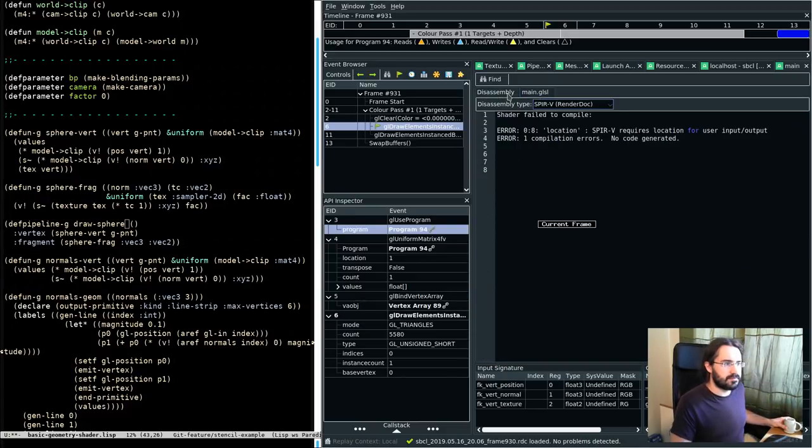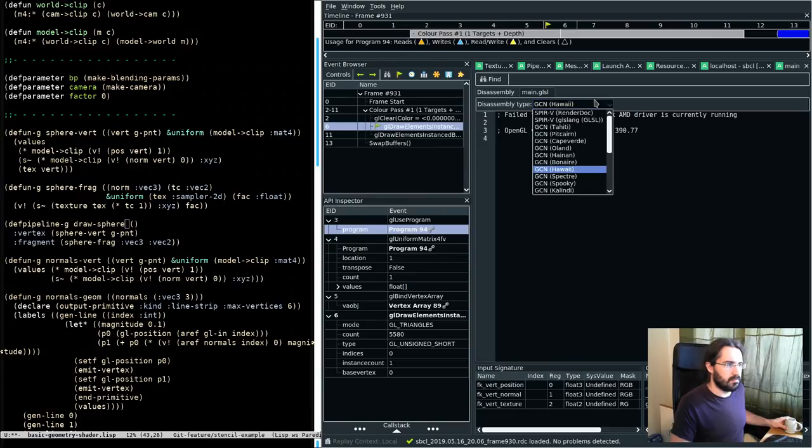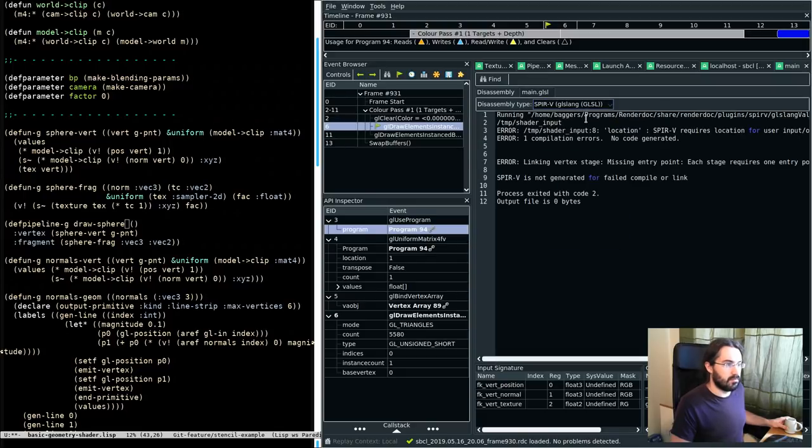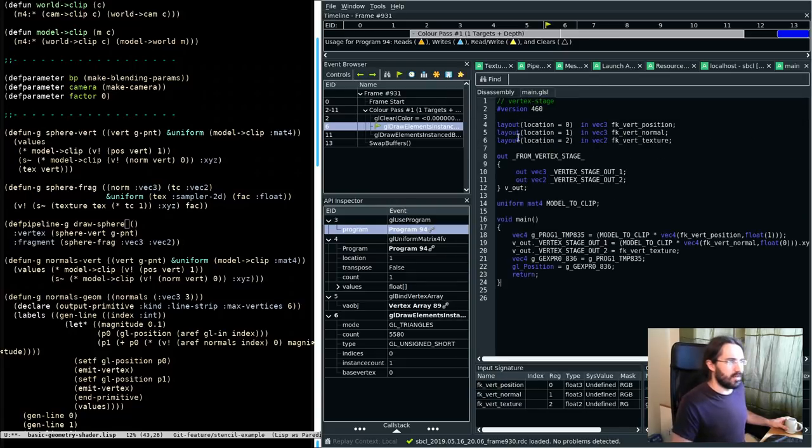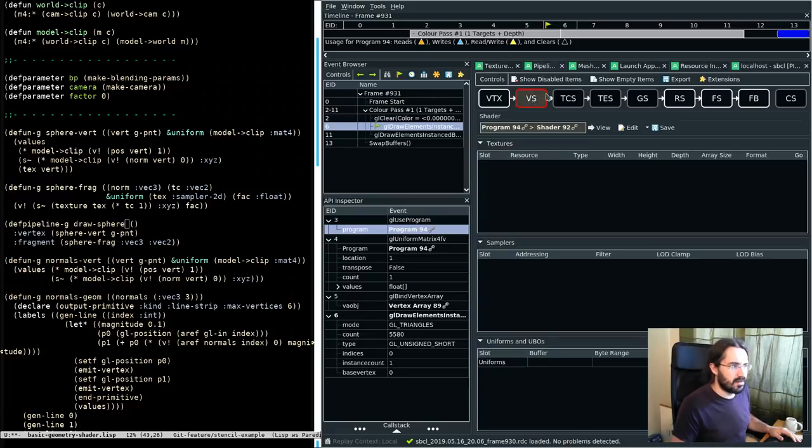Disassembly. Oh, nice. So you can... Ooh, I wonder what all this is. GCN. No. Oh, come here. All right, never mind. Okay, never mind. We're only interested in this way at the moment anyway, so that's cool. So that's how we can get to the shader.